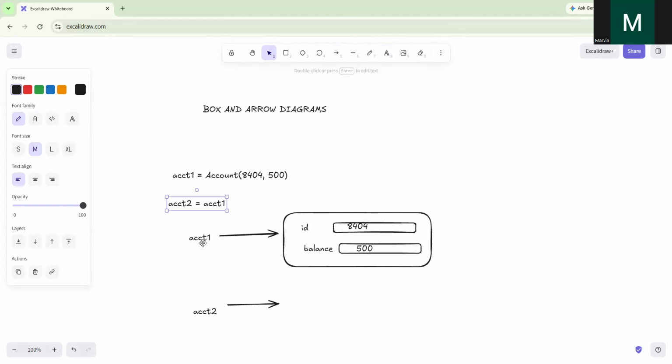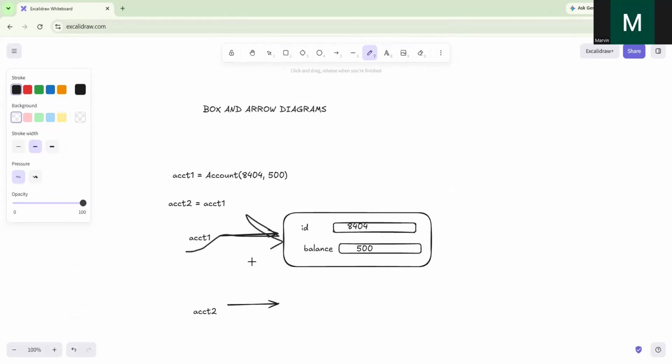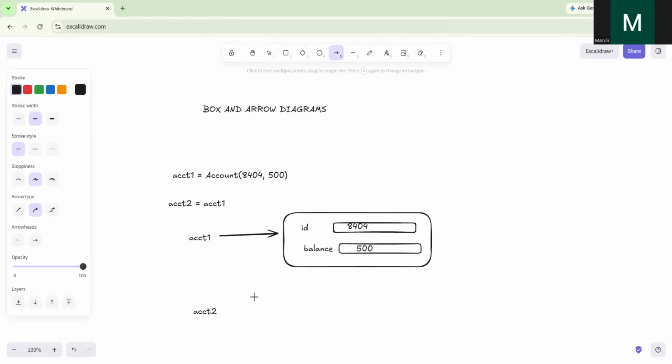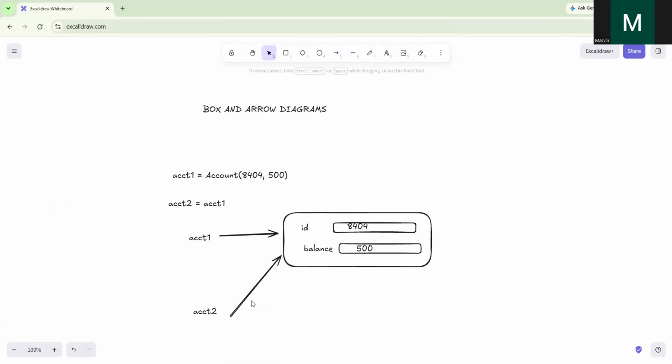we look at ACCT1 and we see what ACCT1 is referring to. It's referring to this object, right? So ACCT2 is also referring to that object, right? Yes, exactly. So for ACCT2, the arrow points to the same object. So we clearly see the alias here. We see two names referring to the same object.